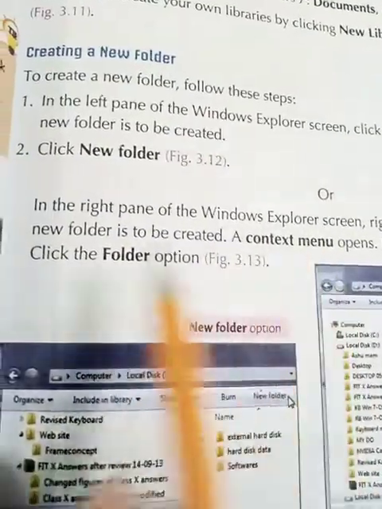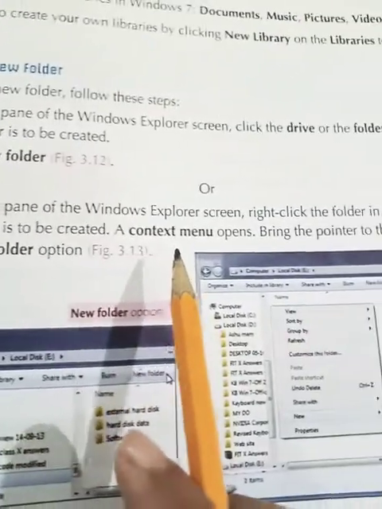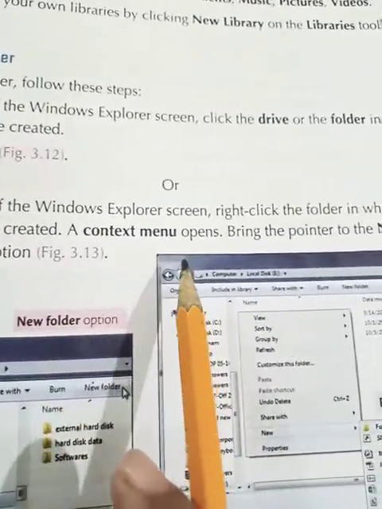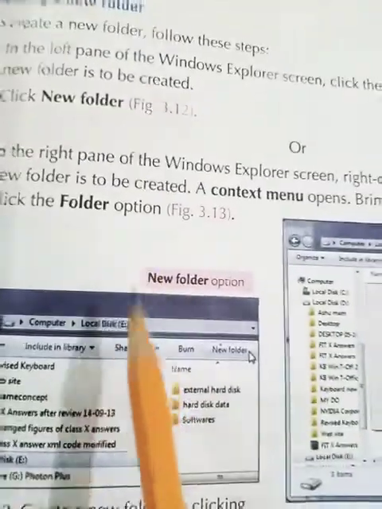Now, or in the right pane of the Windows Explorer screen, right-click the folder in which a new folder is to be created. A context menu opens. Bring the pointer to the new option. Click the folder option, figure 3.13.